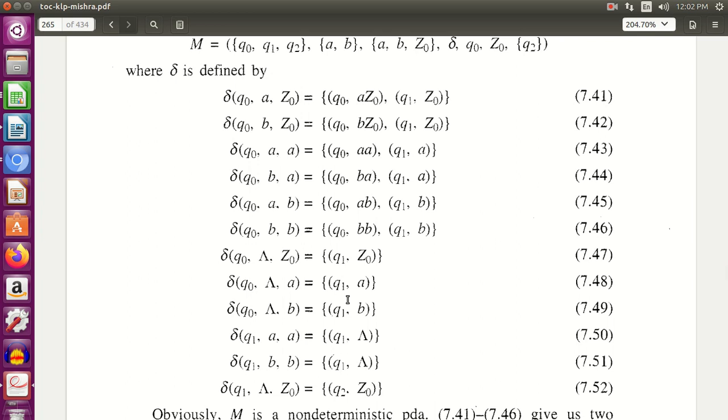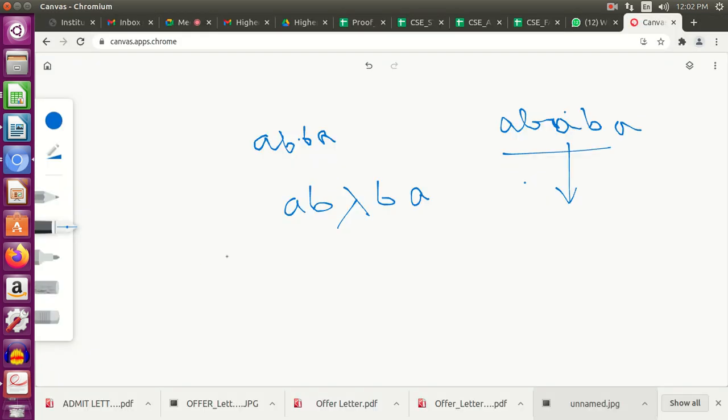Once I move to state Q1, I know that my initial part is done and now I have to start matching. I have to pop things out. I am in state Q1. For every A, if I get an A, I pop an A. For every B, if I get a B, I pop the B. And this is always required for the final part. I'll just go to the picture and it will be easy for you.